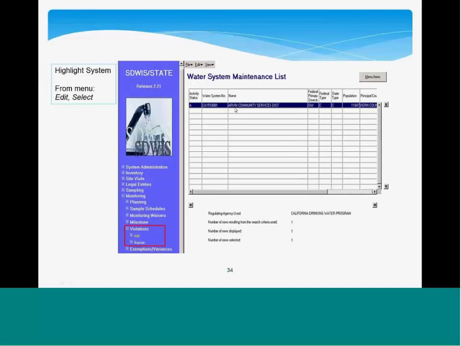Once the menu comes up, like earlier with the site visit, SDWIS can ask you, are you talking about this water system? And you say, that's the one I want. So you highlight it, and then you would go up to Edit and Select.